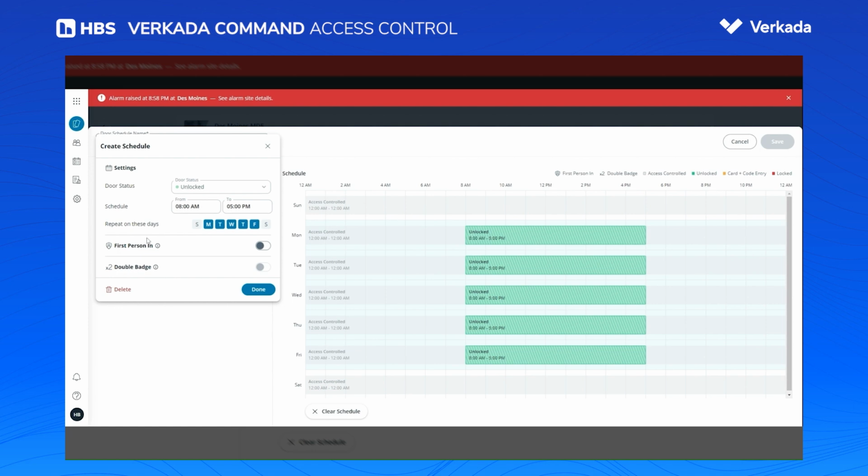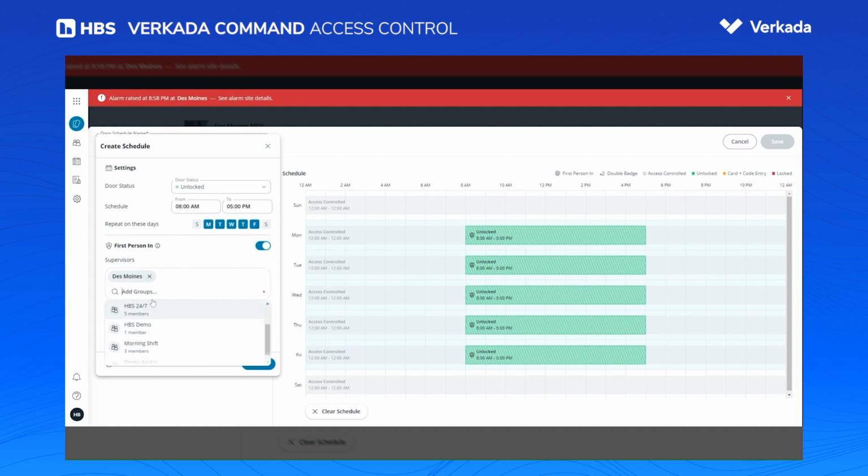I would hit done. Verkada also has a cool feature called first person in. What this does is it makes sure that whoever you assign is the first person in. So let's say you're a small business in the winter and it gets really bad, especially up in like Wisconsin, where snow is bad and not everybody always makes it in. If I turn this on, and let's say I just want to add our Des Moines group in the supervisors, what this essentially does is it doesn't activate this schedule until one of the 5 people that's in this group badges into the system for the day.